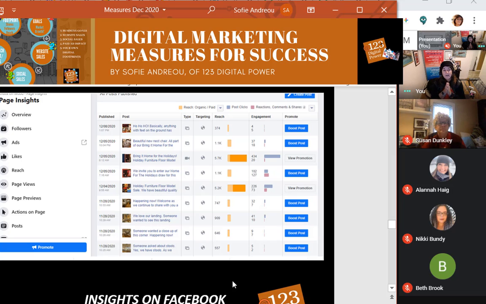So I might have a lot of engagement on this one. This one was "bring it home for the holidays" for one of my clients, and it's a floor model sale they have going on. So I have all the right keywords in there. I indicate that it's furniture, for example, and I indicate the dates of the sale. So I want to make sure that I'm saying the right things and I'm getting the right engagement. So that's critical to look at, and how to repeat that activity.